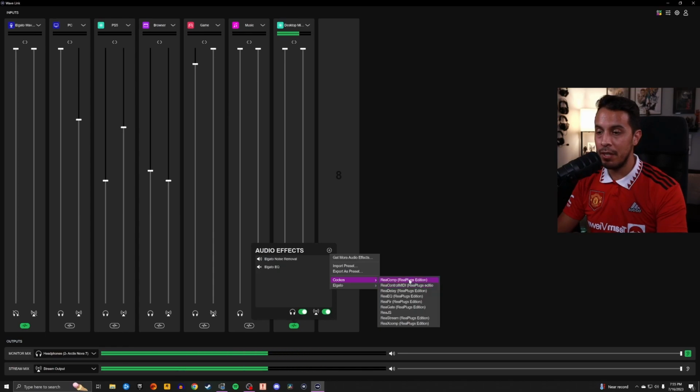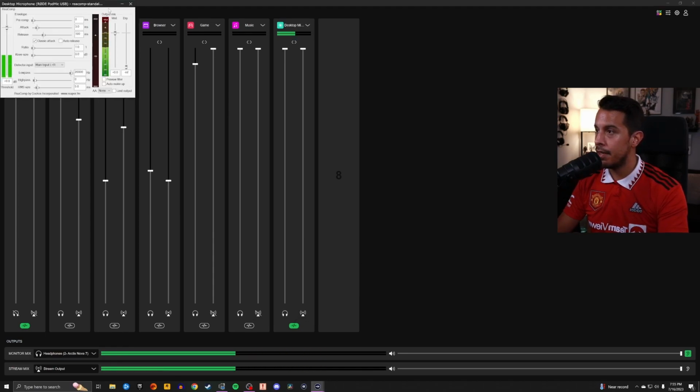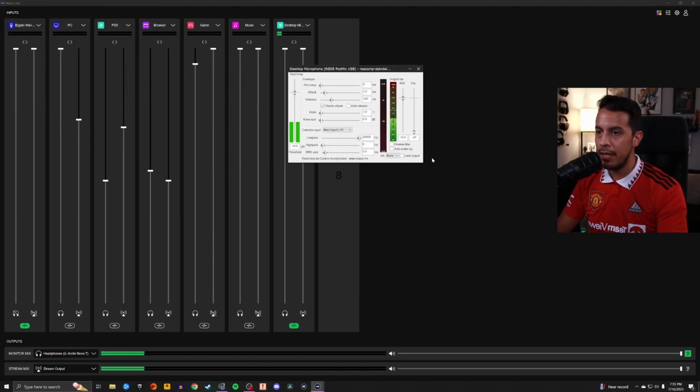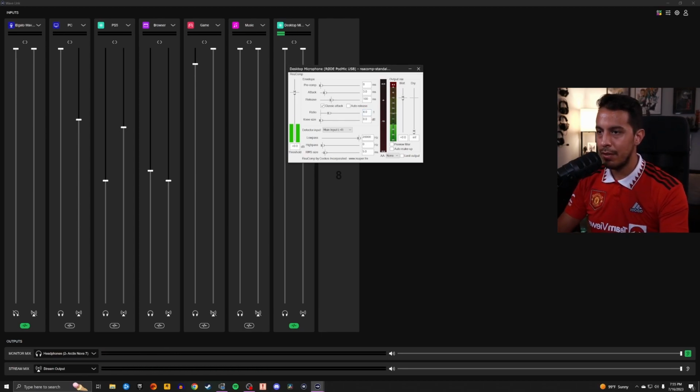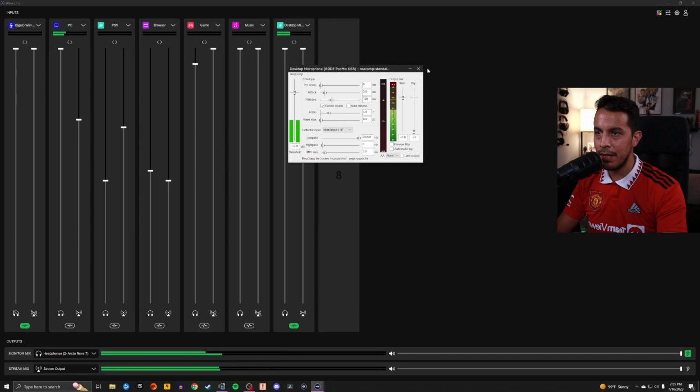So you go over here, you hit Recomp, click it, and then this little guy is going to open up. Now, I can't make this one any larger, but again, the only adjustment I ever make is I change the ratio from 1.0 to 1 to 4.0 to 1. And that's it. Then I close it out.